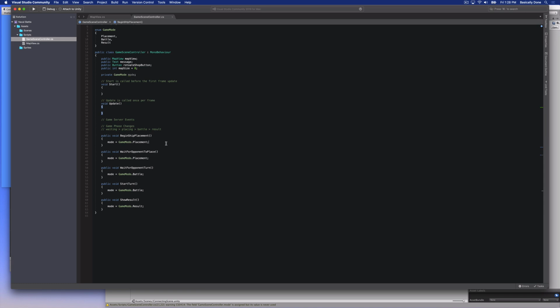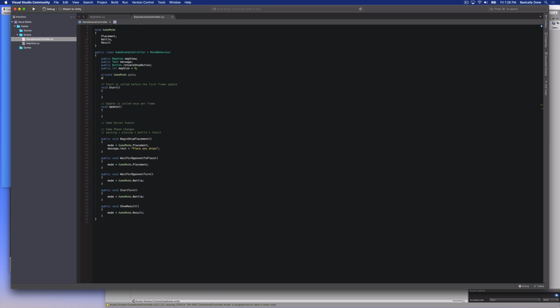So a couple of things we want to do. We want to update the message shown to the player, so let's just simply change the text of that. Okay, and then we need a way to keep track of how many ships they've placed so we know how many are left to go and we know which cursor to show. So let's create a variable for that as well. Okay, and we'll just reinitialize that to 0 here as well.